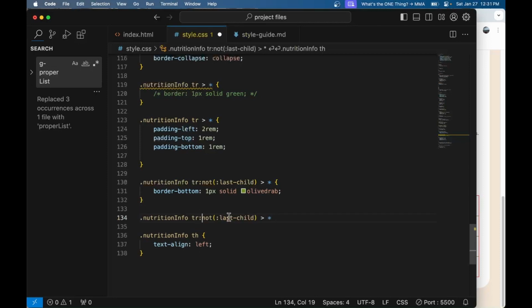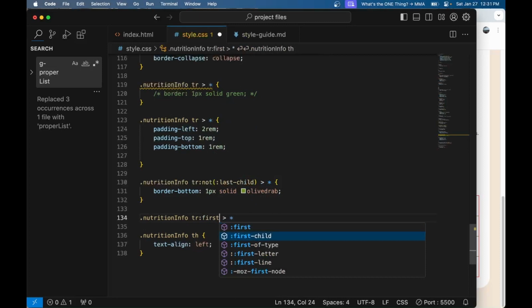and how do we do that? So we're selecting all our table rows and we want to select just the first child.